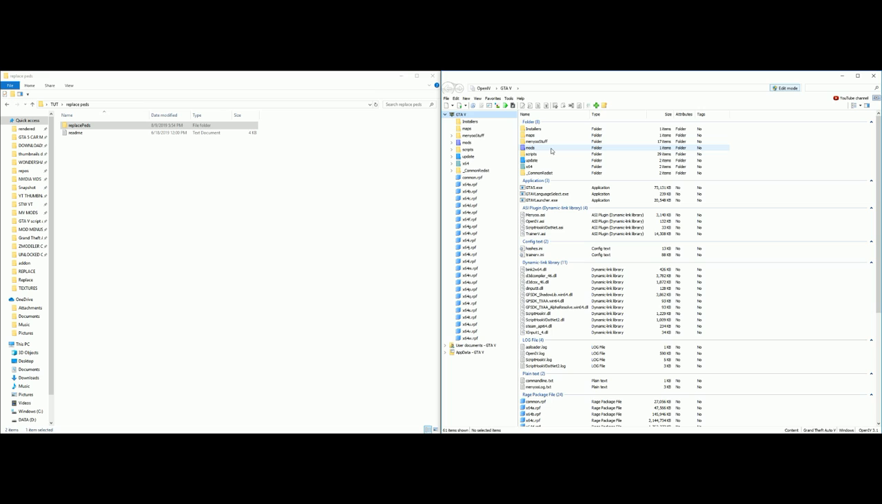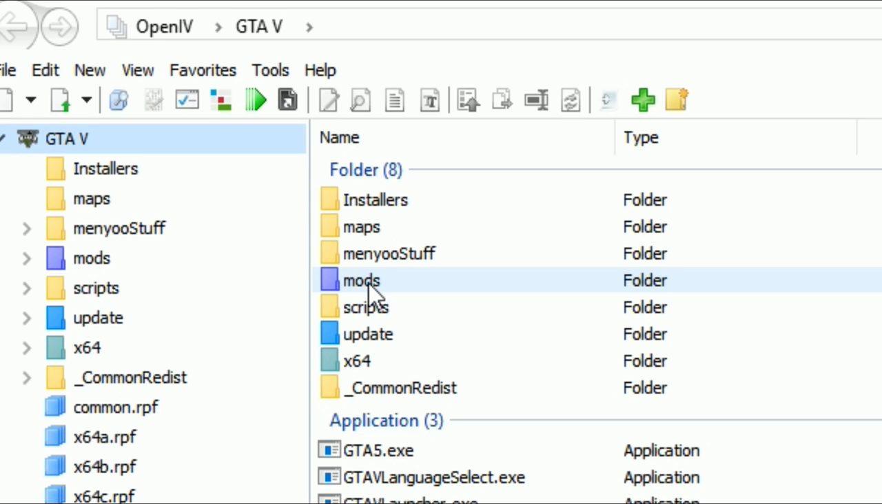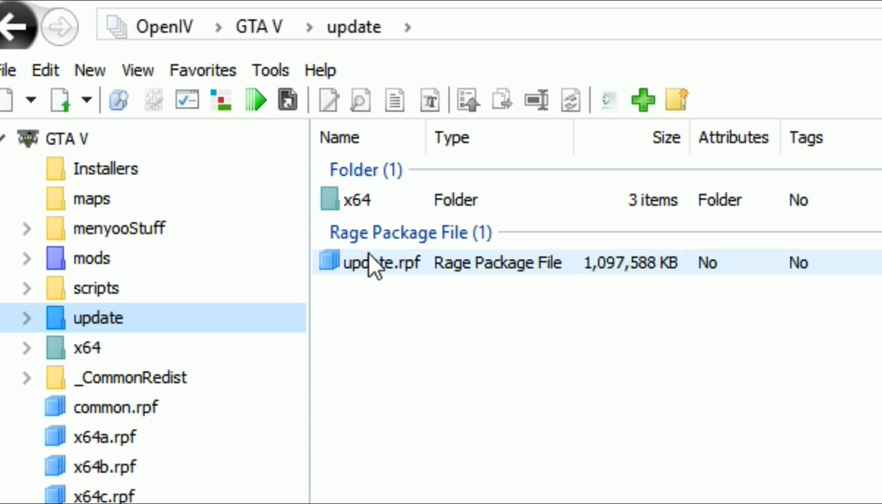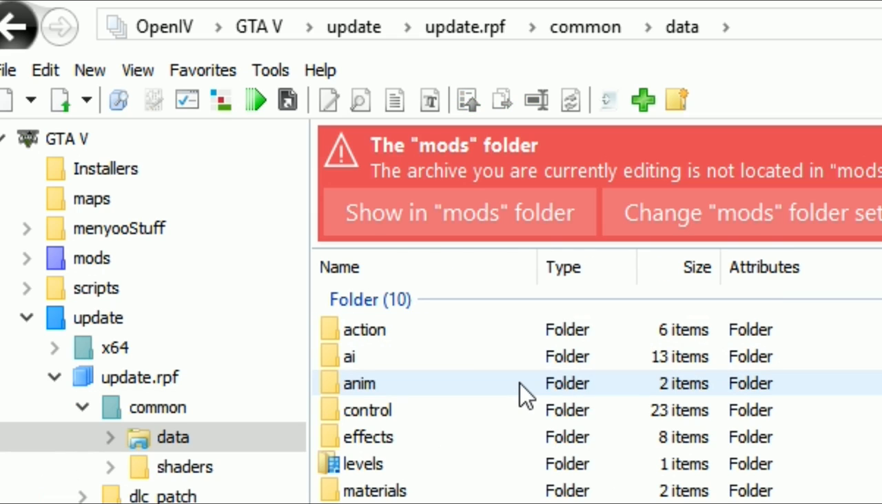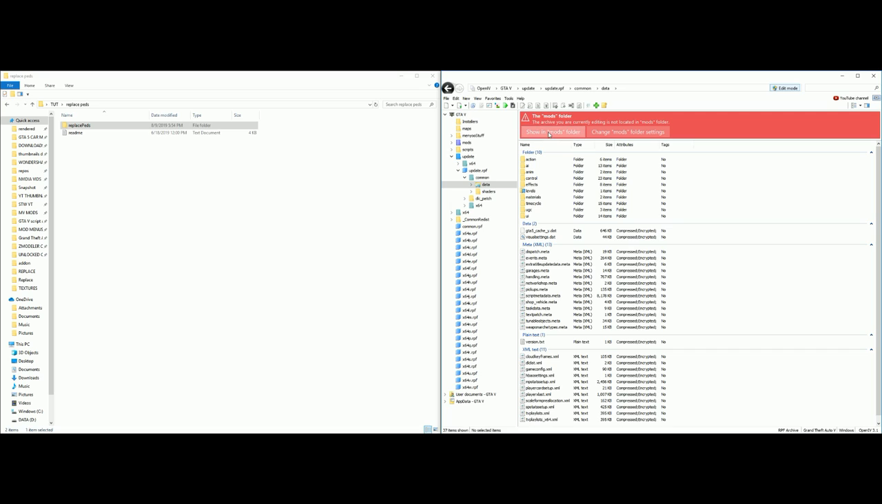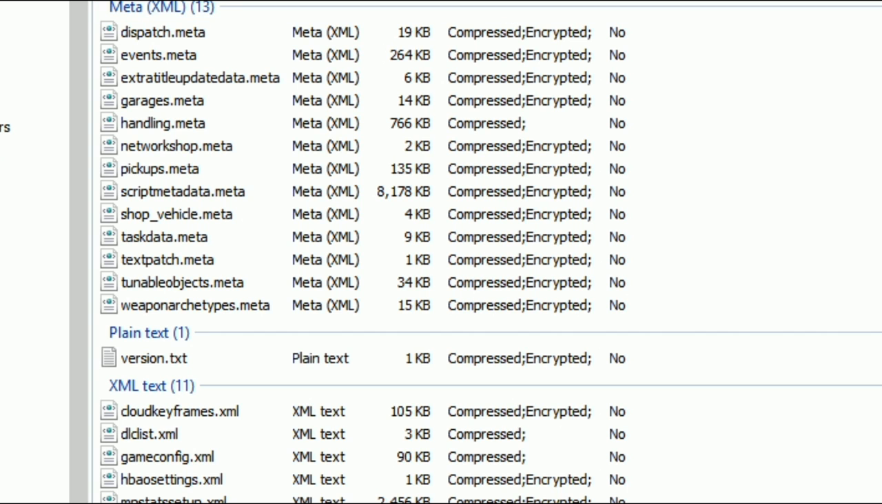Now what we need to do is add ReplacePeds to our DLC list. So come over here to OpenIV, go on the side, select update, then select update.rpf. Go down to common and then data, and at this point you should have this red flag right here saying copy to mods folder. Go ahead and select copy to mods folder, or if you have it in your mods folder already, it's going to say show in mods folder.